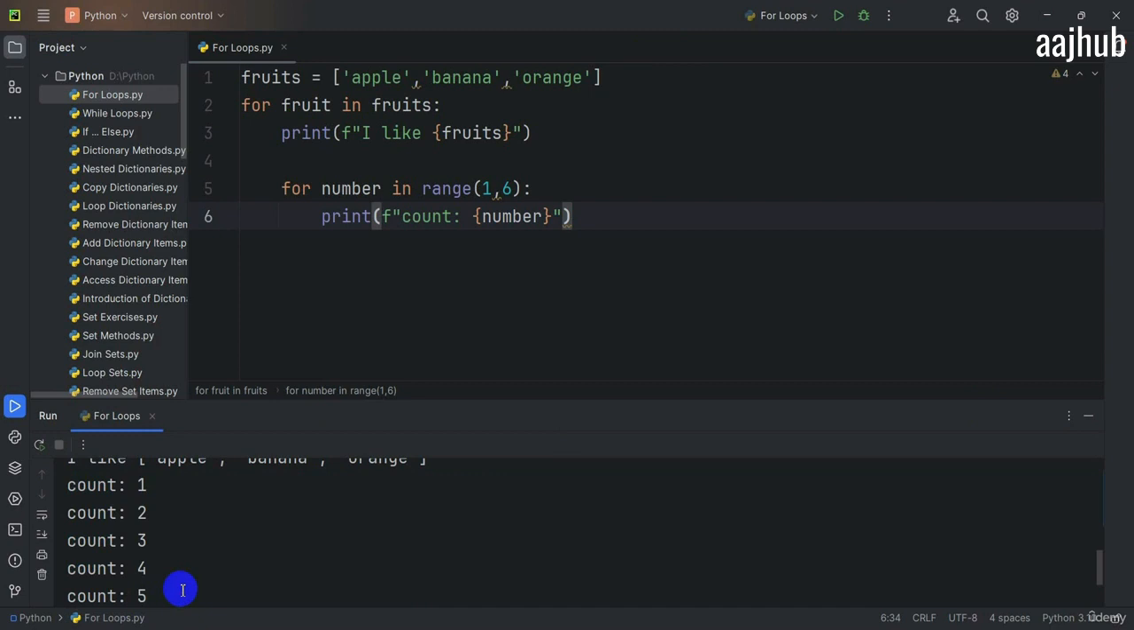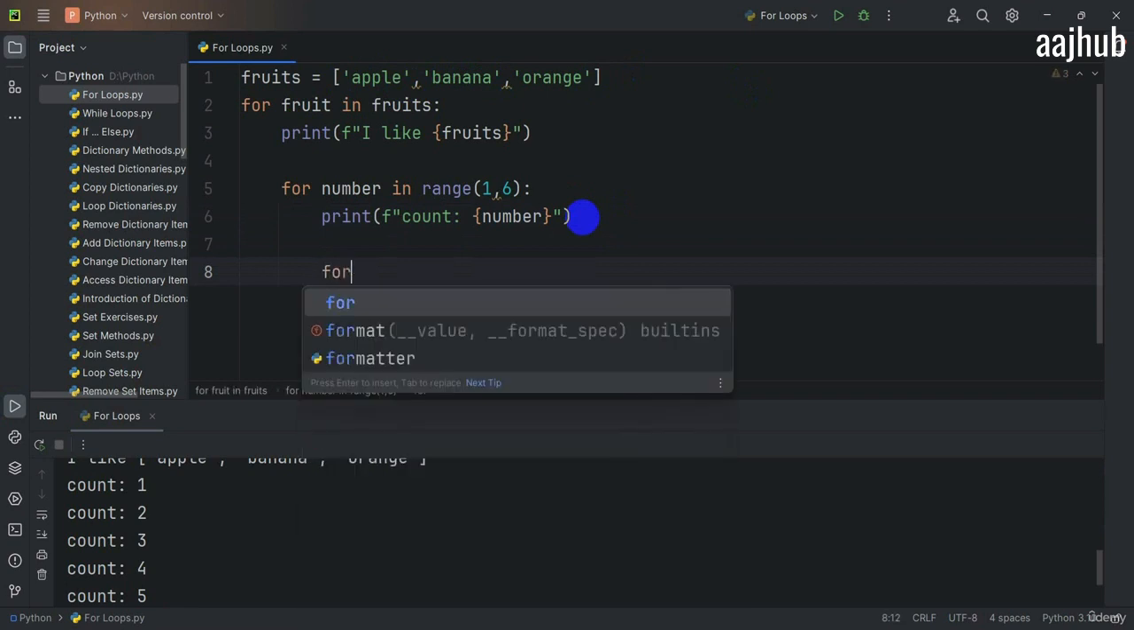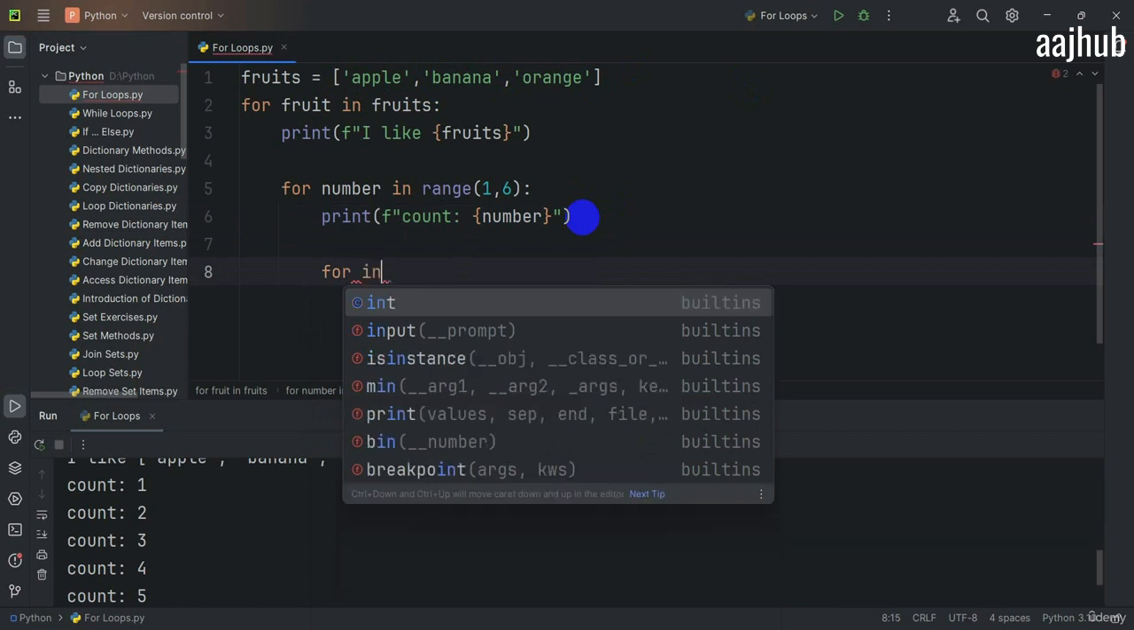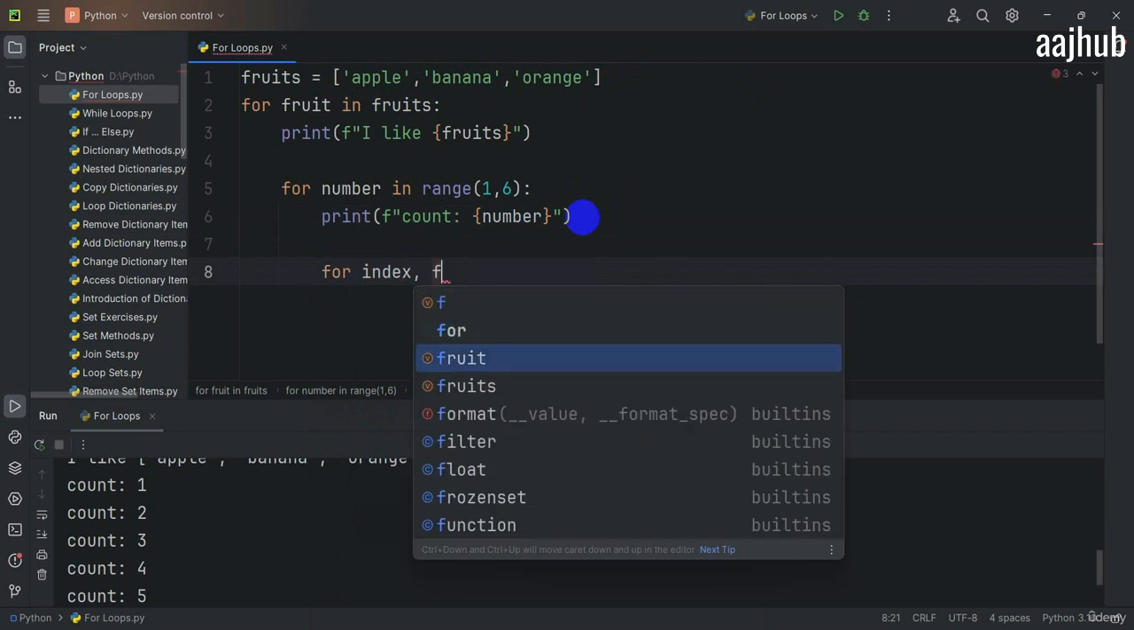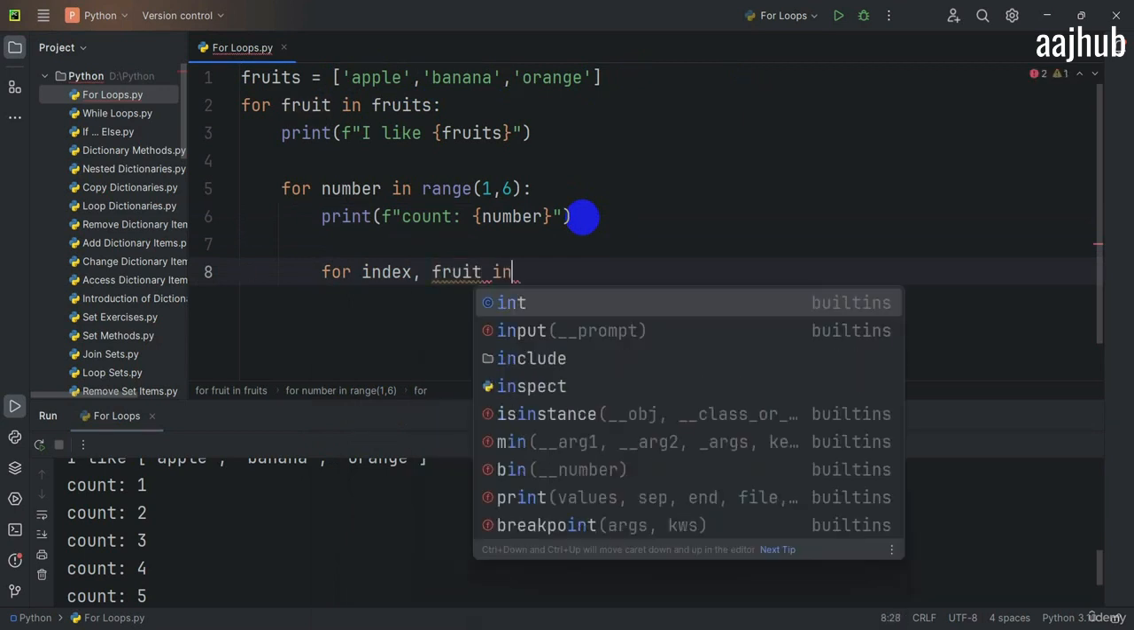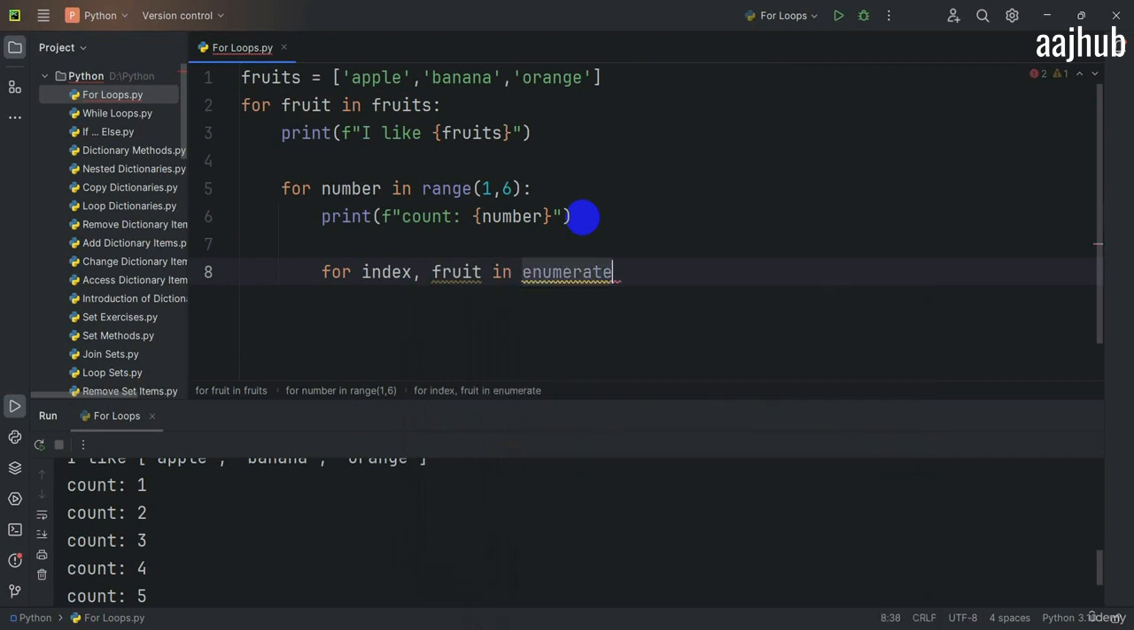Next we create enumerate for index and value. Sometimes we need both the index and the value during iteration. Let's create it. The first thing I create is the fruits list: apple, banana and orange. Now I create a for loop with index, and next fruit, in enumerate fruits.